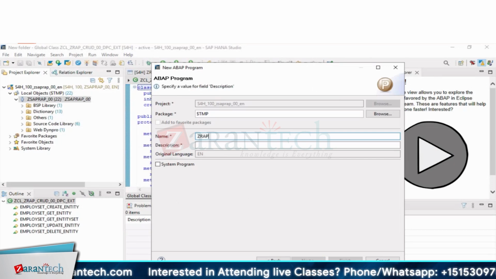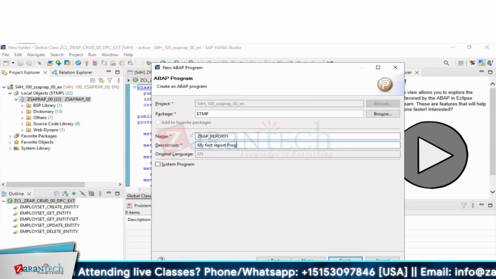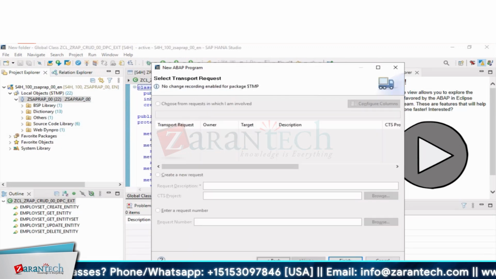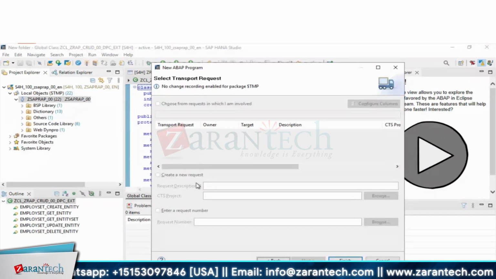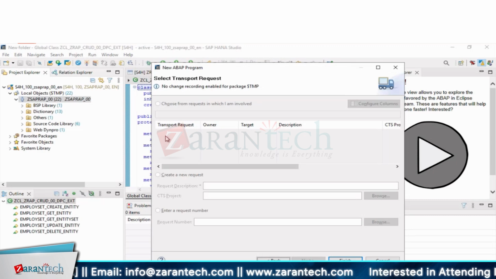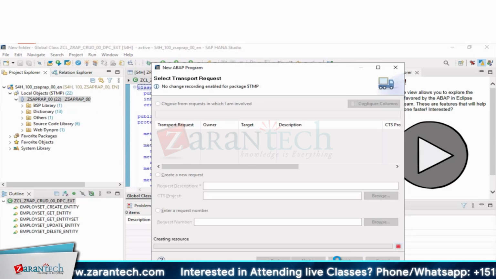For example, GRAP underscore report 1. My first report program. Then let me go to next. Then transport request. Right now the transport request is not coming because I'm saving it in the $TMP local object. But if you create a new package, it will create a new transport request, or you can save it in an existing transport request if you already have a transport request number. But right now it is $TMP, so transport request is completely disabled. That's okay. Let me go to finish.